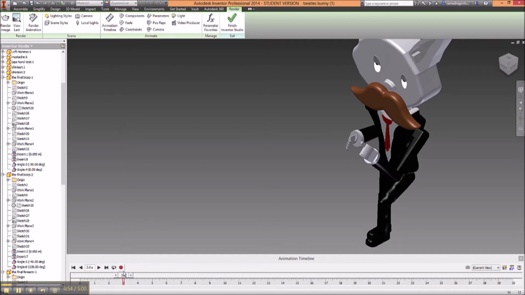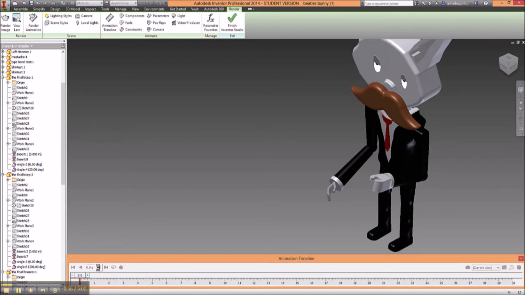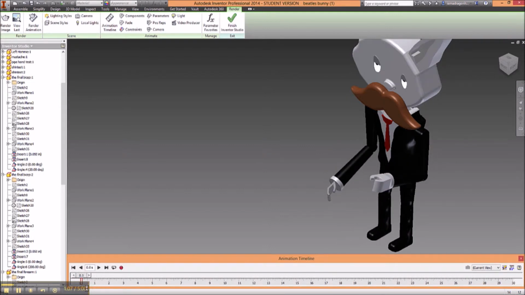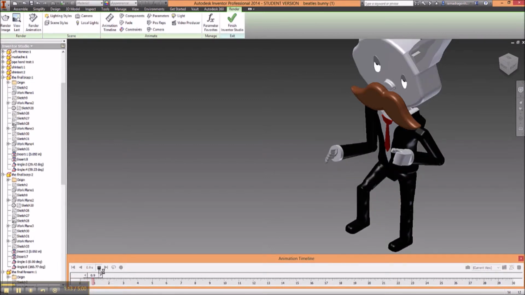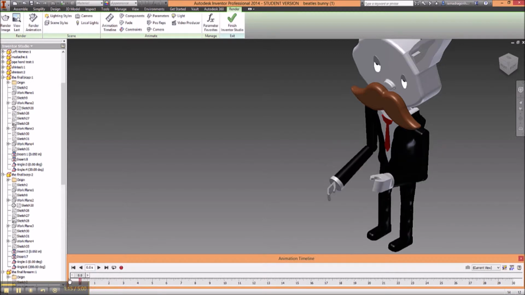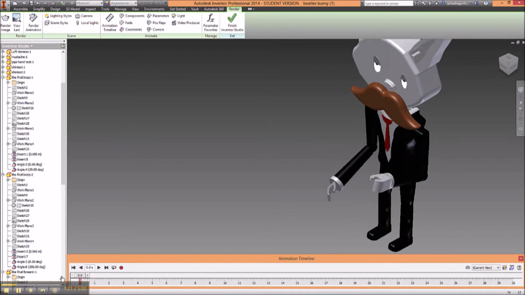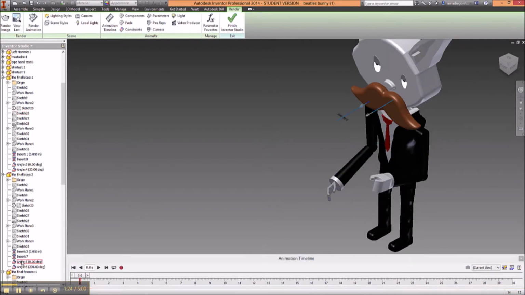So yeah, now let's go all the way back, and let's see how that looks. Wait, what the heck? It appears I forgot to make his arm move back. Hang on. Okay, I see what I did wrong. Hang on. Okay. So I just gotta find the constraint there.